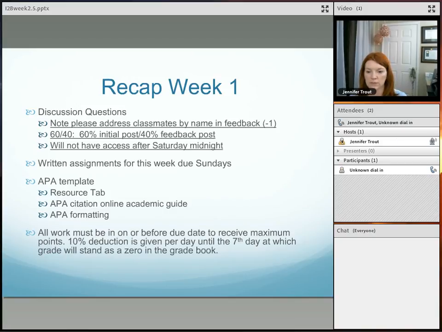Keep in mind the 60-40 rule. 60% of your discussion post grade is based on your initial post and 40% on your feedback post. And then of course they do close Saturday, and you will need to make sure you have everything in by then, because you will not have access to those discussion posts after that, as it is part of your attendance.